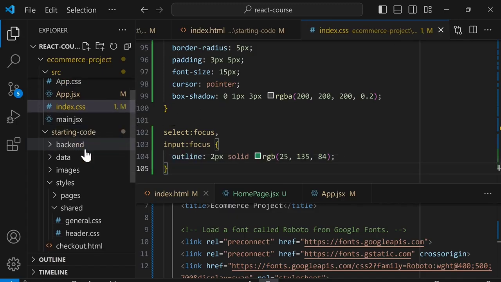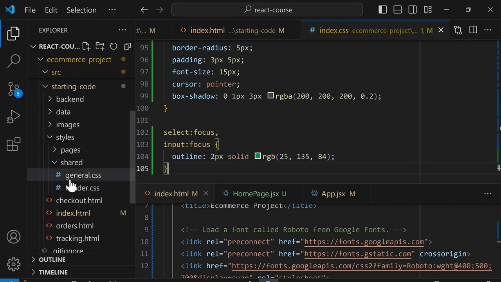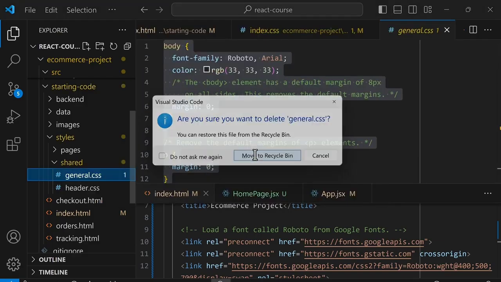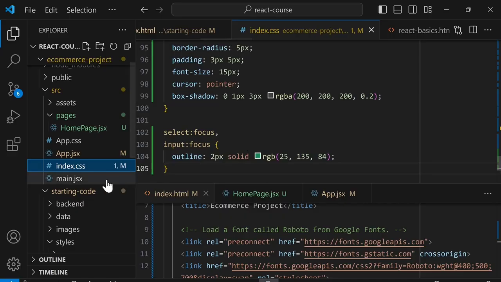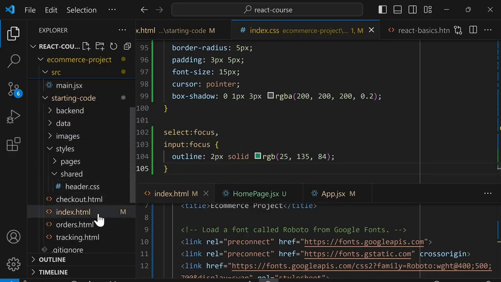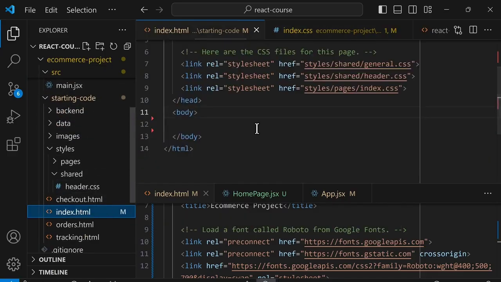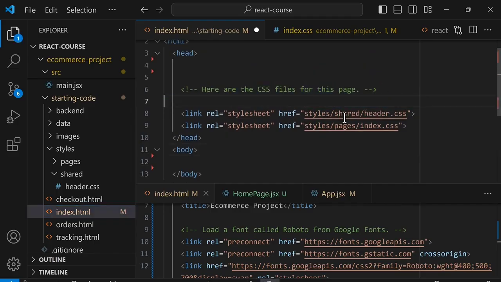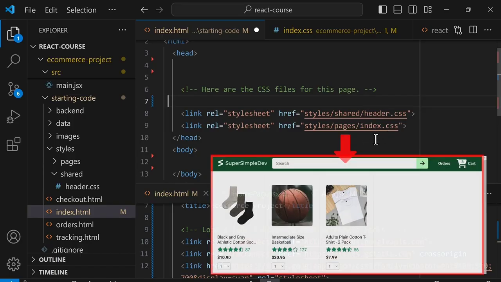And now if we go back to the starting code, we've moved over general.css, and we can delete this file. And now we'll go back to the starting code index.html. And we can remove this line. And we'll move header.css and index.css into our React project. So both of these style the home page. So we'll just move these files beside our home page component.